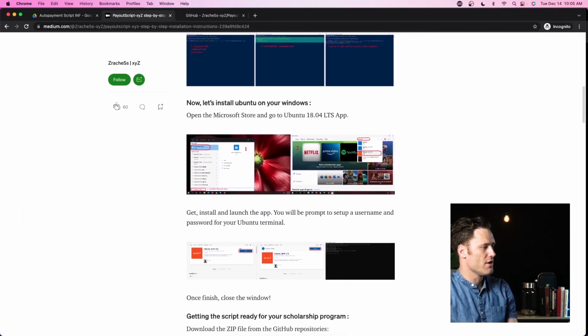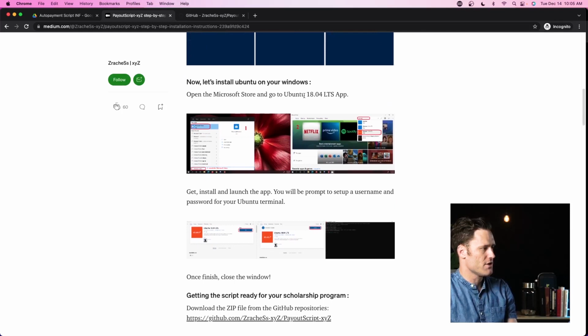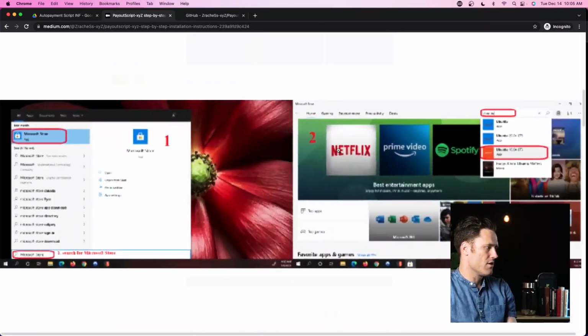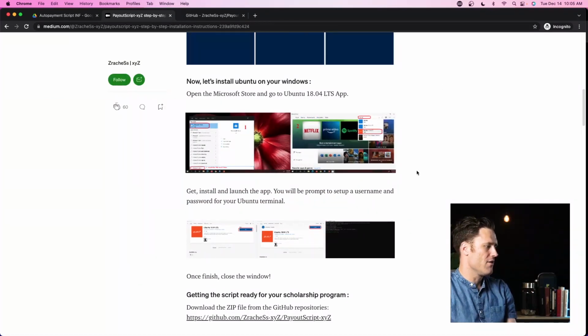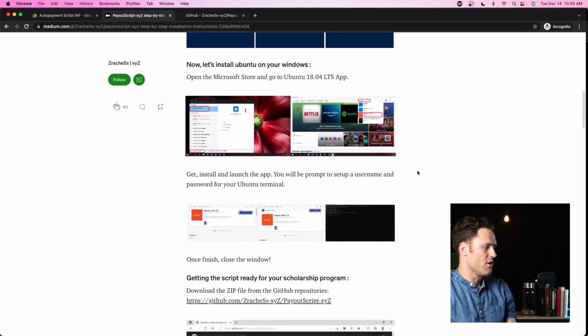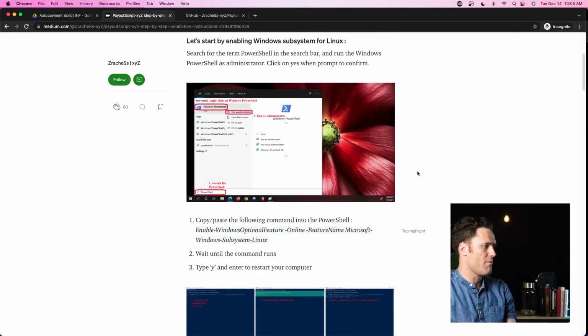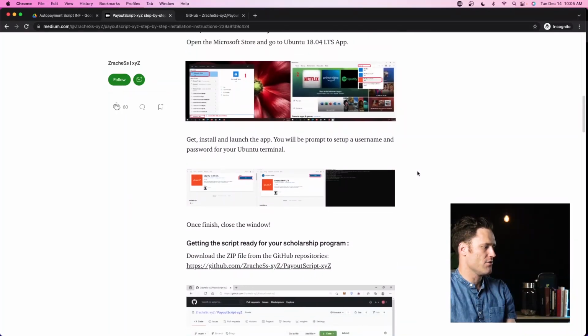And then you're going to go and install Ubuntu. Make sure it's the latest version. And you do that just by searching in the Microsoft Store. So I'll click on these to make it a little bit bigger. Search for it in the search bar, Microsoft Store, look for Ubuntu, make sure it's the right version, and then download that as well. So you've got PowerShell and you've got Ubuntu.